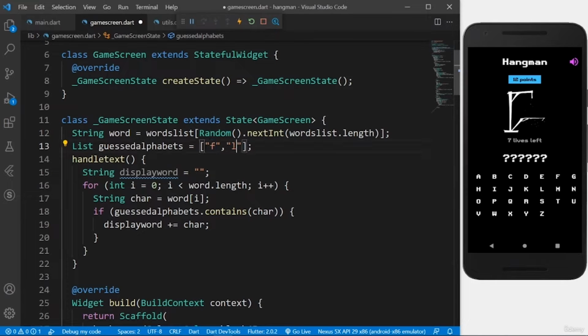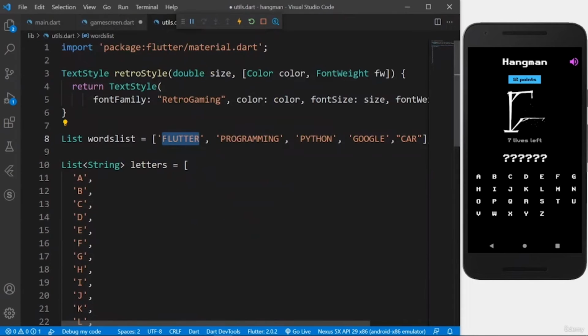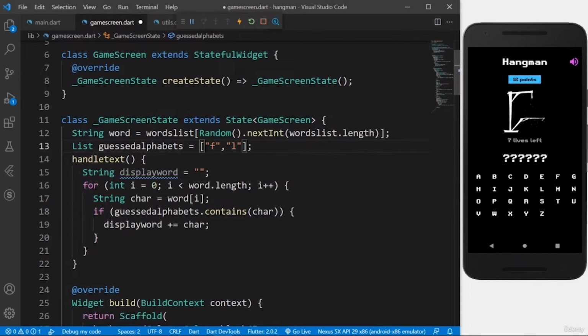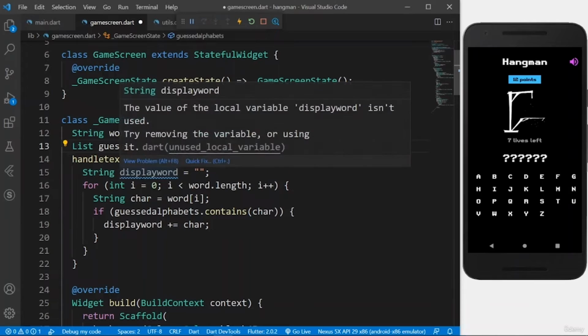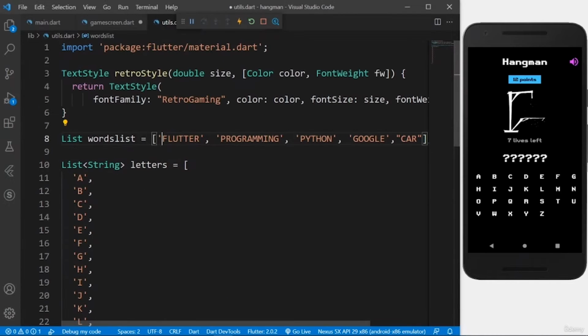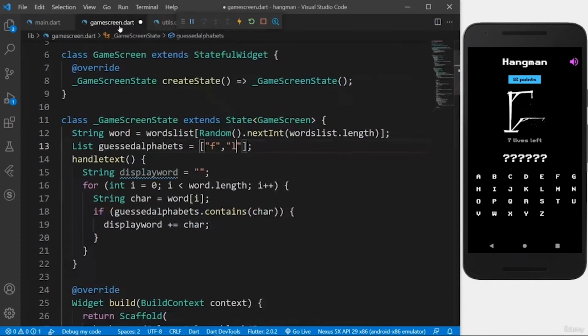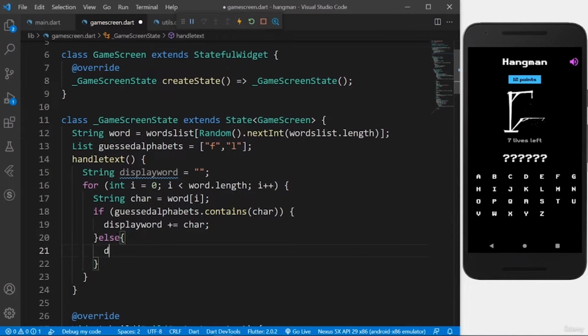For example, it's going to check for the second letter L, yes, this also contains it, then just add the character to this display word. Now it's going to go to the U, and check if the guessed alphabet contains the character. It doesn't contain U, right? So this guessed alphabets list doesn't contain the U. So now we're going to render the question mark. So I can just say else, add a question mark to the display word.